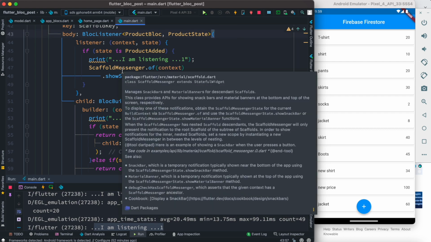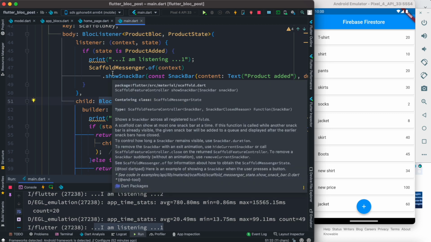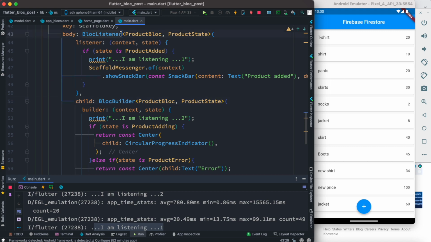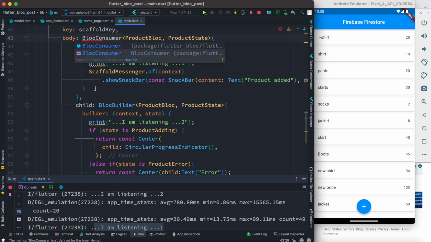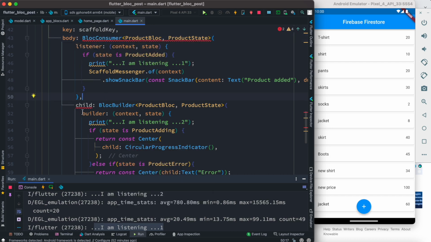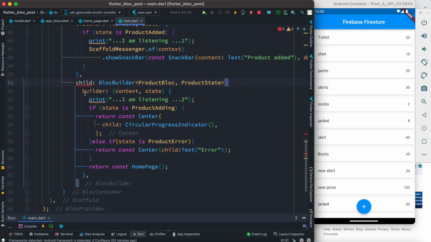And there is the other one, which is called BlocConsumer. BlocConsumer is a combination of BlocListener and BlocBuilder, and nothing else changes. Instead of BlocListener, we can just change it to BlocConsumer. For BlocConsumer itself, we don't need any BlocBuilder. It just takes a property which is called builder. So we can comment out this one and we'll see that it still works.